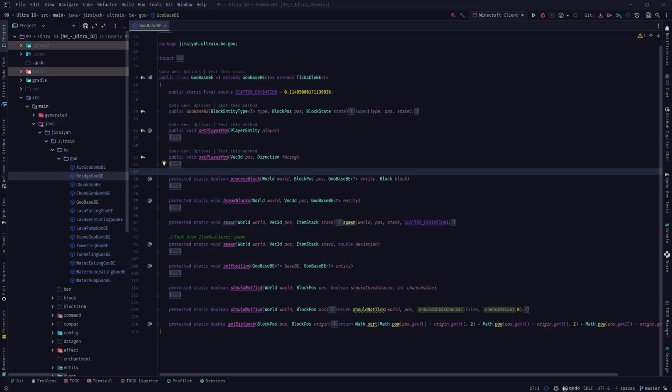Let's use object-oriented programming and get rid of our lag for our Go blocks.